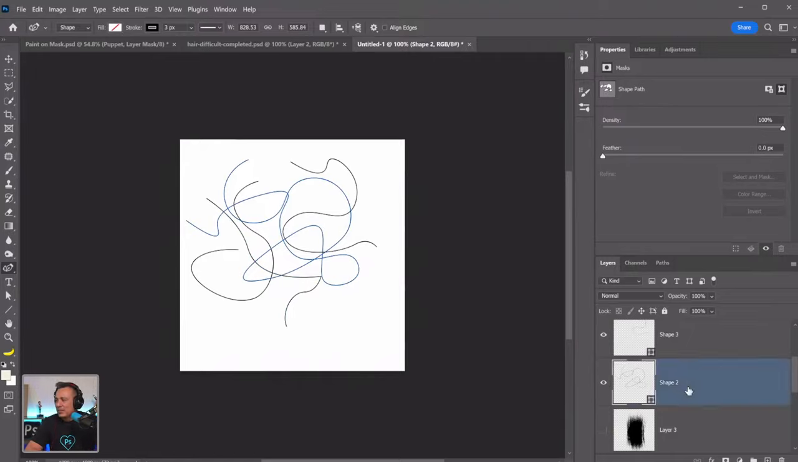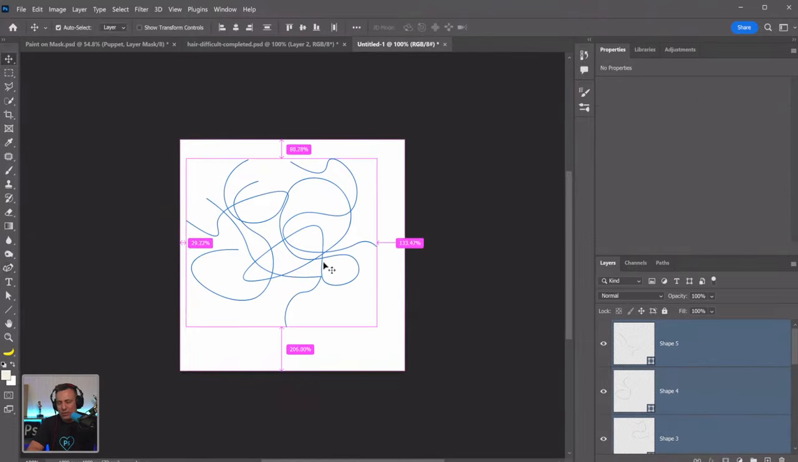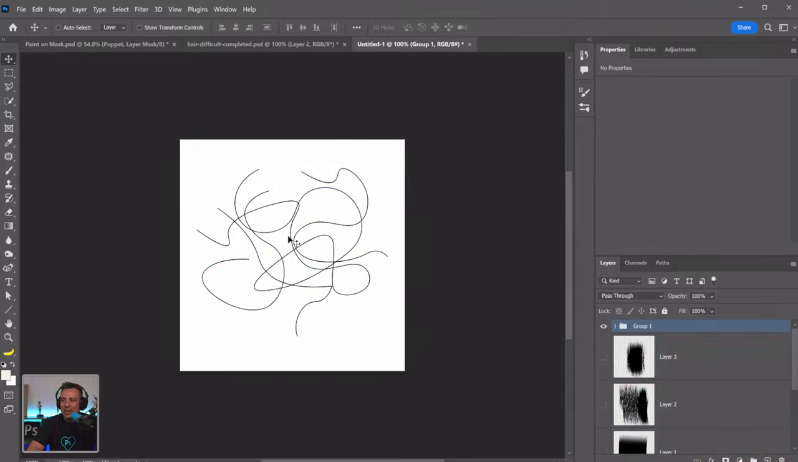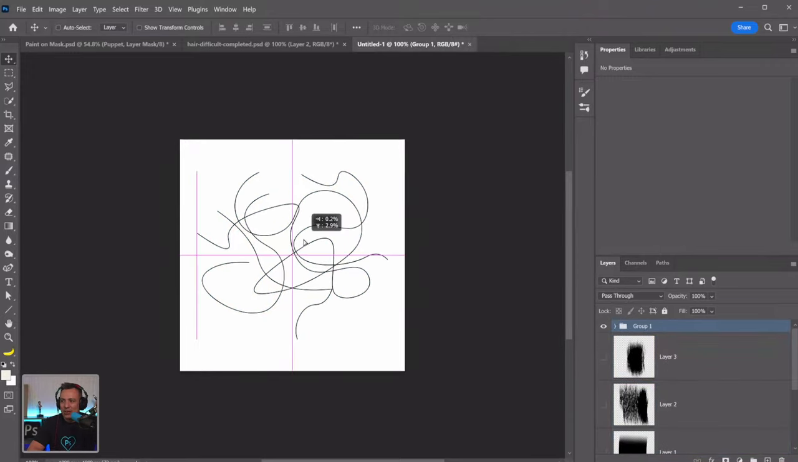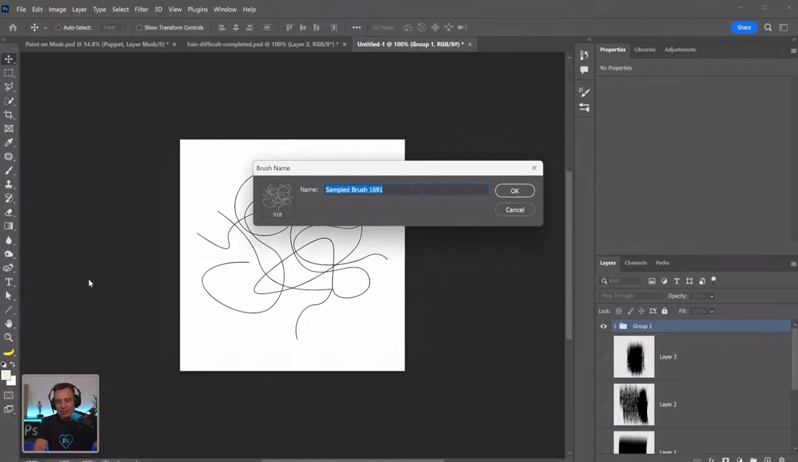I don't know. So we can take all these guys, Control E on Windows, Command E on the Mac, to merge them all into one layer. Actually, no, I don't want to merge them. Sorry. Control G to put them into a group. If you merge them, they'll connect, and I don't want them to connect. And I just want to center them to the frame here. And then I'm going to go into Edit and choose Define Brush Preset, and whatever name you want.